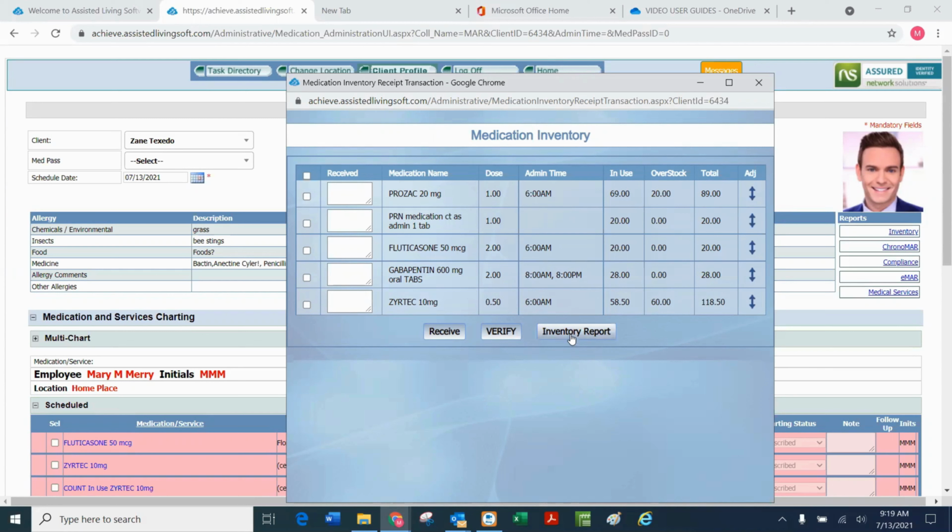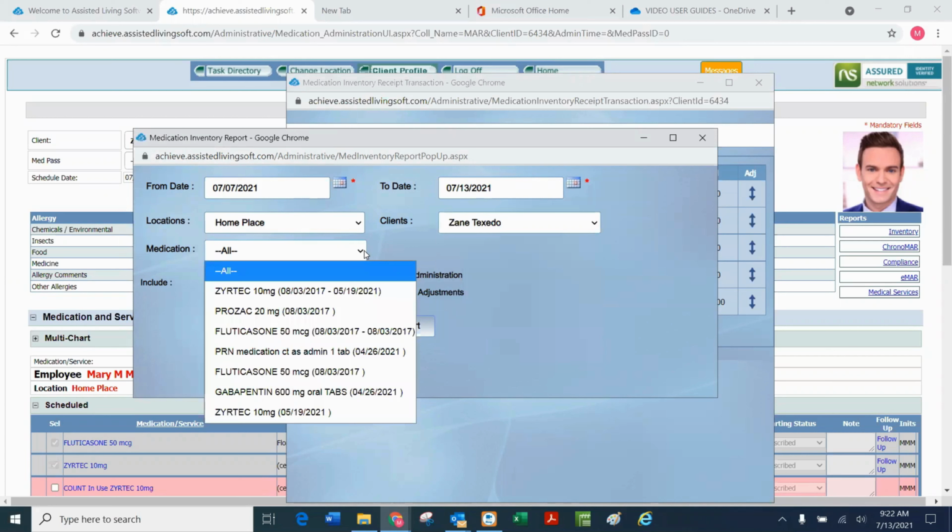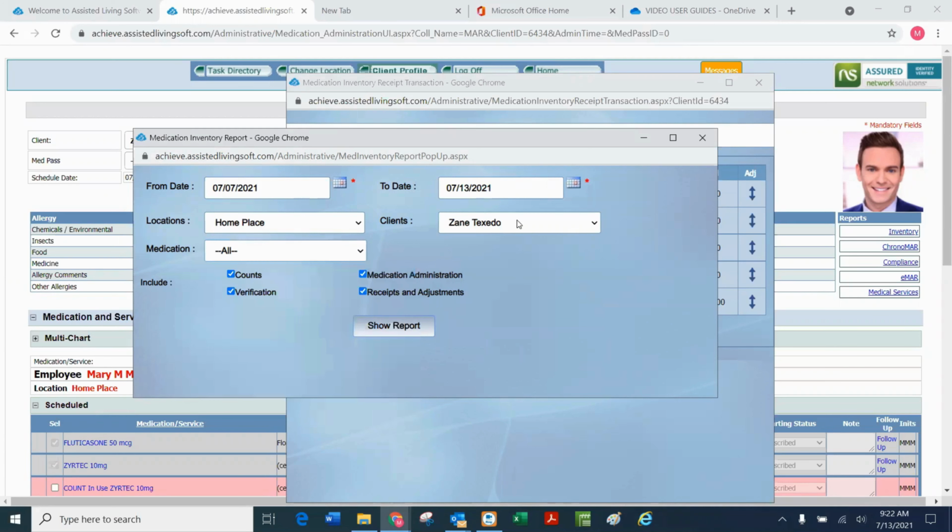Since I brought up the inventory report, I'm going to run that for you and explain it to you. To run the inventory report, just select inventory. And you can pick any date from and to. You can pick any location. You can pick all clients at the location or a specific client at the location. You can select a single client if you wish. You can select a single medication if you wish, or all medications if you wish, okay? So we'll just take all medications for Zane.